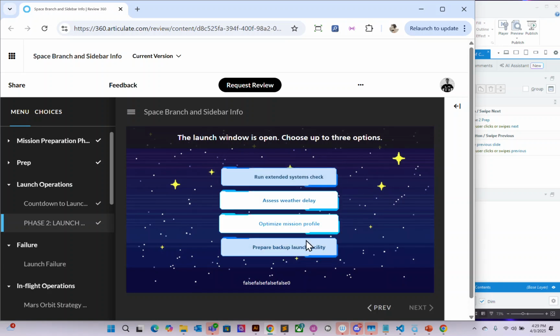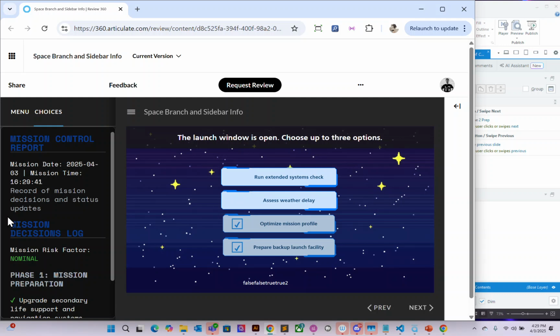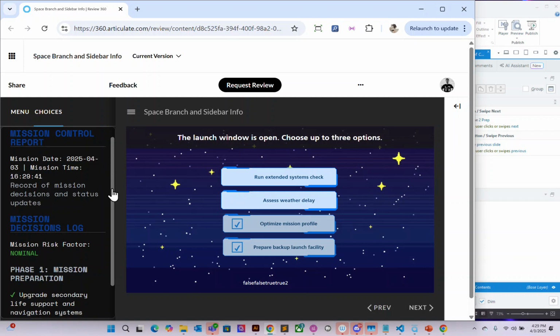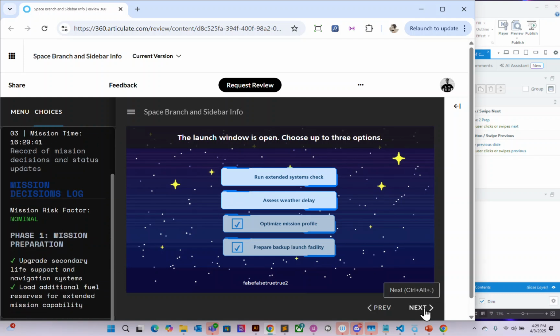Let's see. Let's choose a view. So I go over here. You can see that it's collecting the information as I'm now doing this.